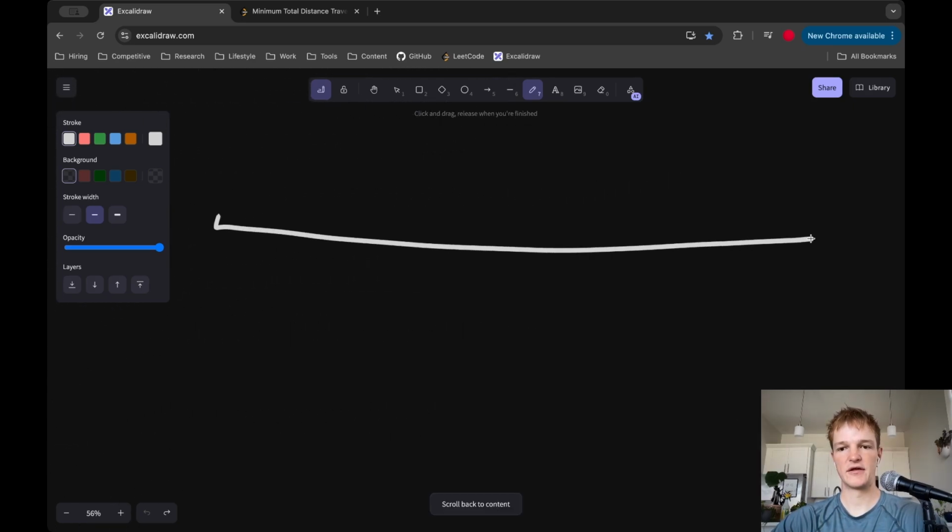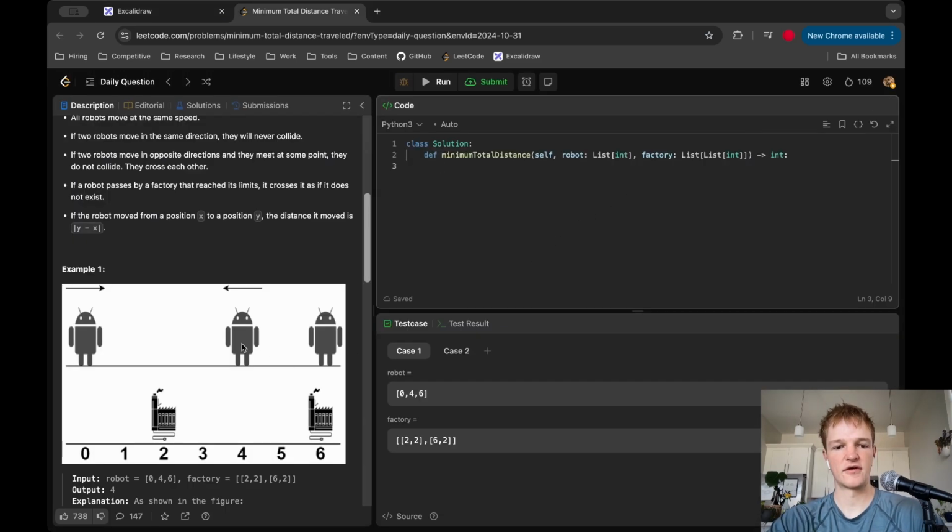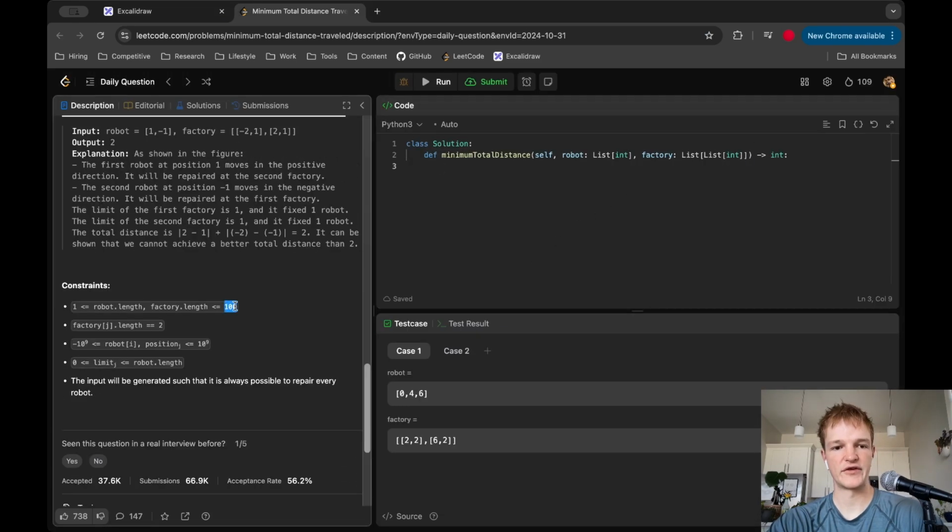Got this array. We're saying there's all these robots all over the place. We get to choose what direction they go. And then there's going to be, let's say, some places for them. So here, maybe we would want this robot to go this way, this one to go this way, this one to go this way. So, okay, what's the constraints? Robot.length and factory.length are both 100, so I can get away with O of n cubed.